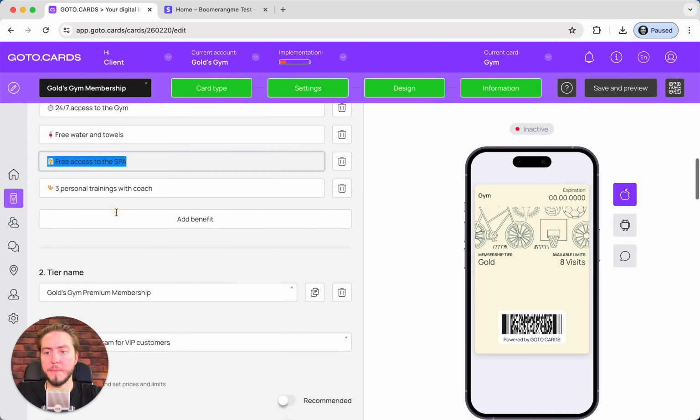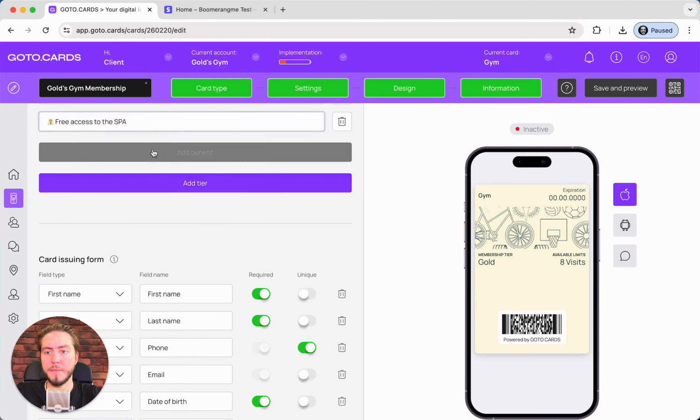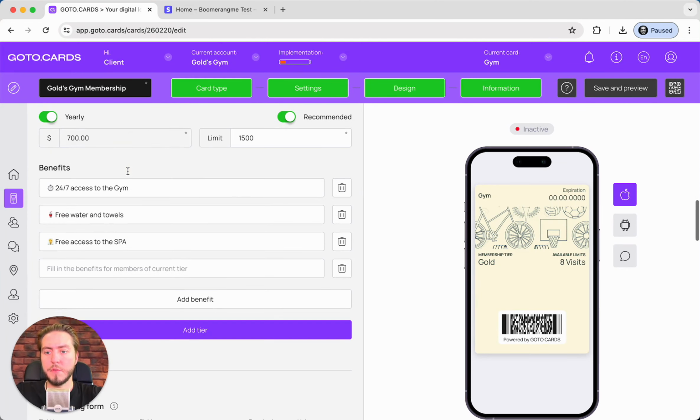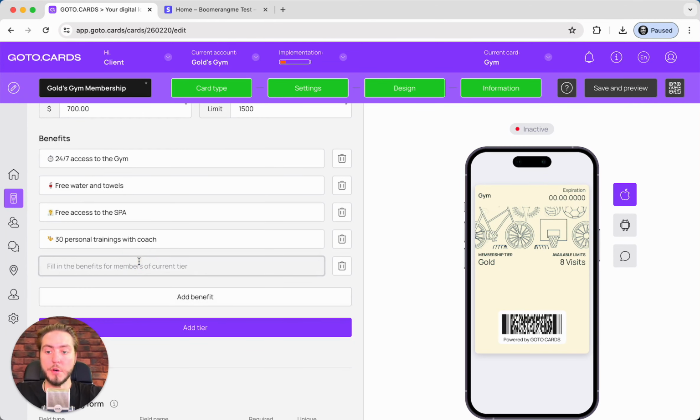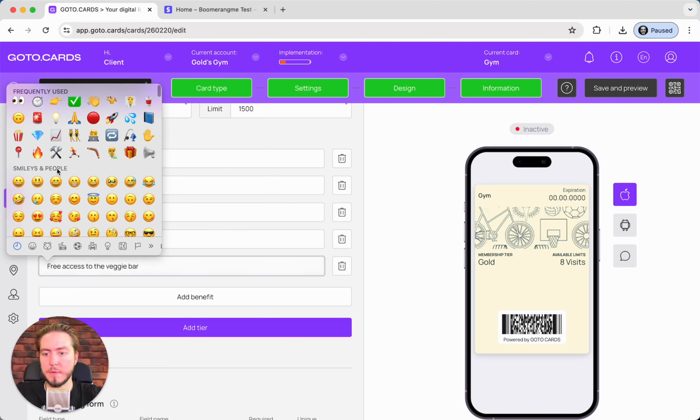and 3 personal trainings, of course not 3, it could be 30 personal trainings with coach, and also free access to the veggie bar. Just imagine.